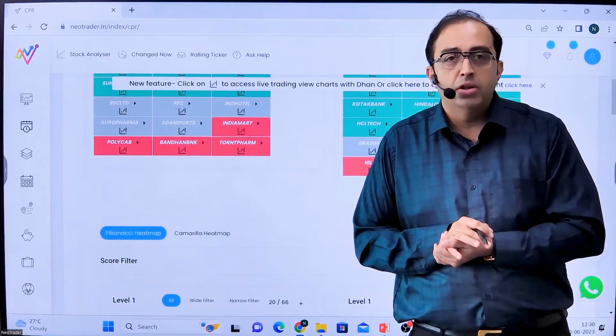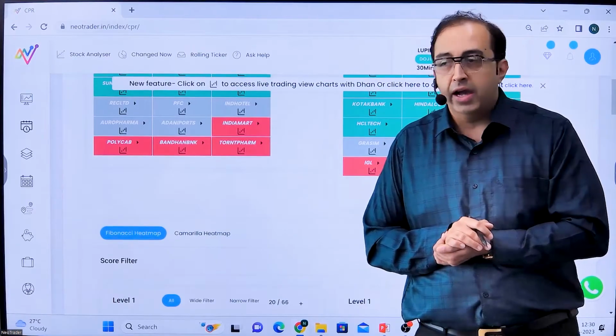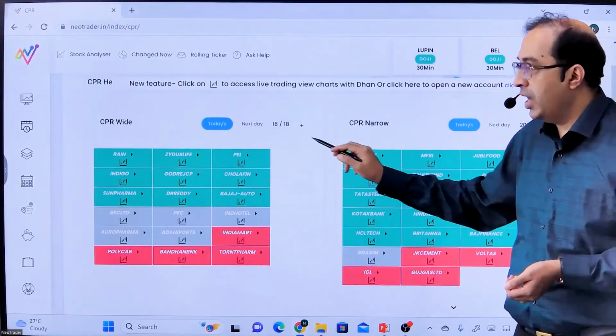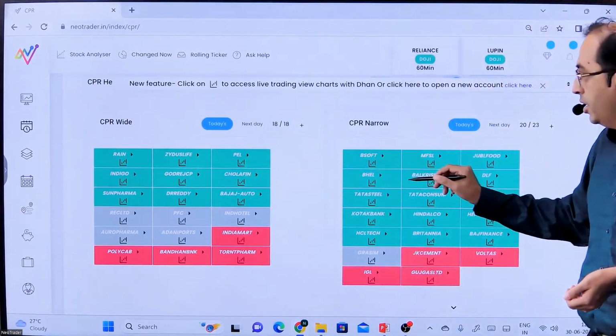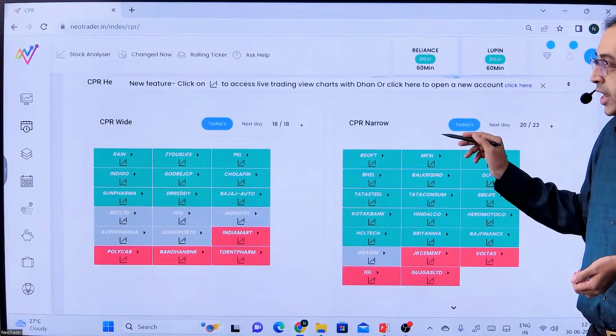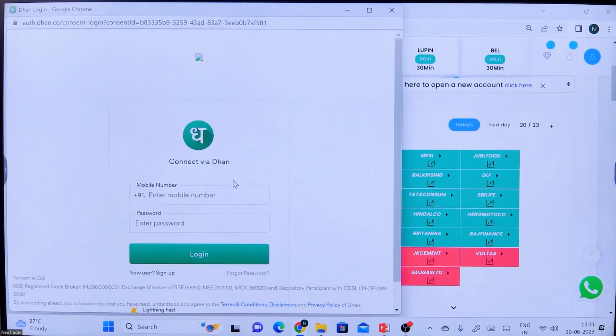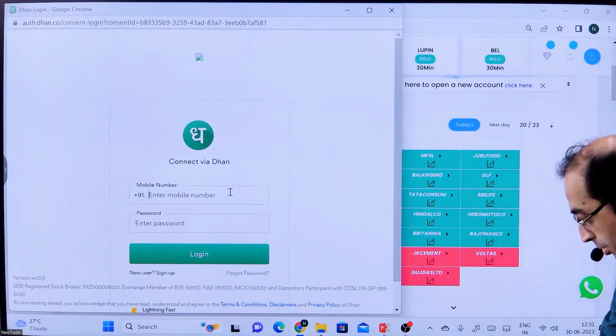Now, to ensure that you are able to take the action point, what we have done is we are giving you the facility to see the charts directly through NeoTrader. So as you can see here, there is a facility for you to see the stocks directly from NeoTrader. So I can just click on this stock here and I can see here that yes, this is available.